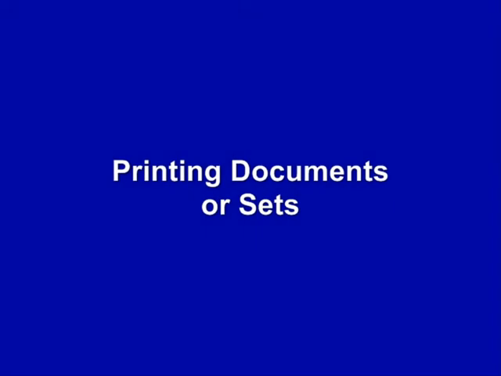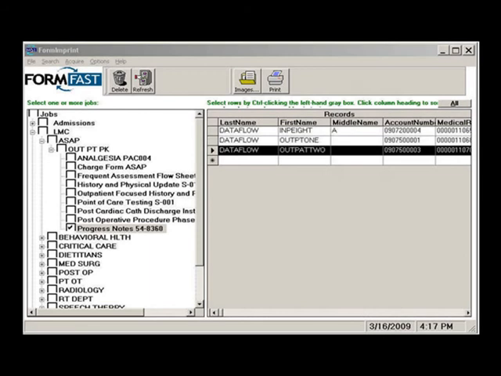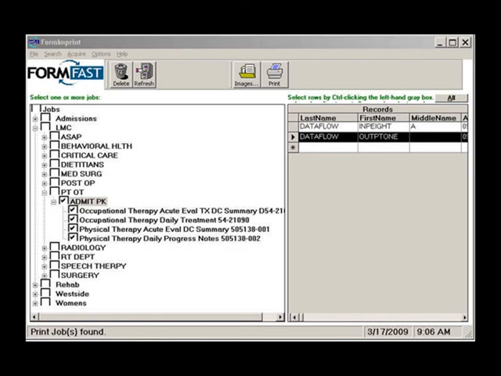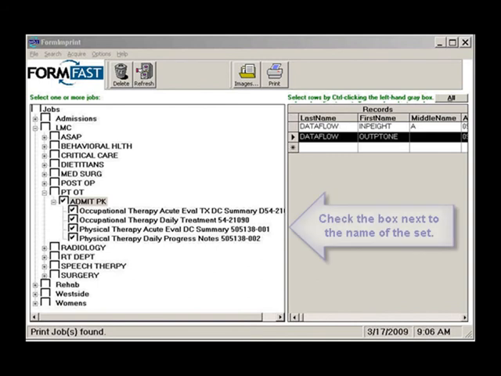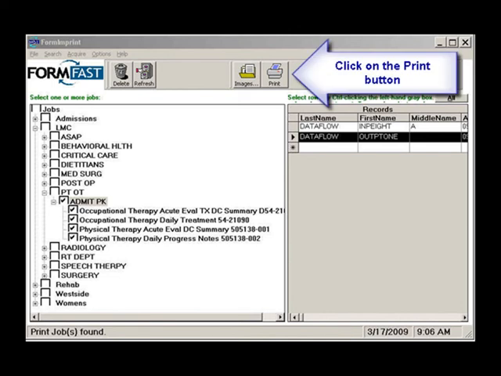Printing documents or sets. After you have selected a document and your patient, click the Print button at the top of the screen. To print a group of related documents, click the desired patient from the Records section of the screen. In the Jobs window, navigate to the level of the group or set of documents to print and click the box next to the name of the set. All of the underlying documents will be automatically selected. Then click the Print button at the top of the screen.